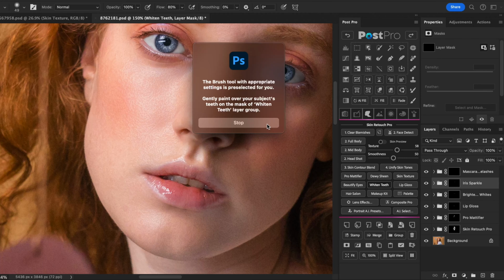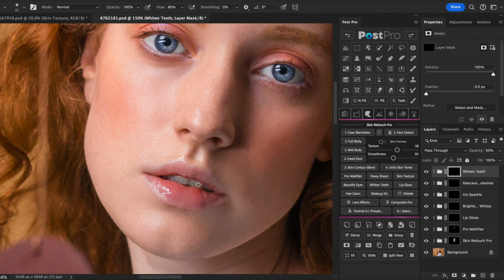Next is Whiten Teeth. The brush tool with appropriate settings is pre-selected for you to gently paint over your subject's teeth to whiten and naturally brighten them.